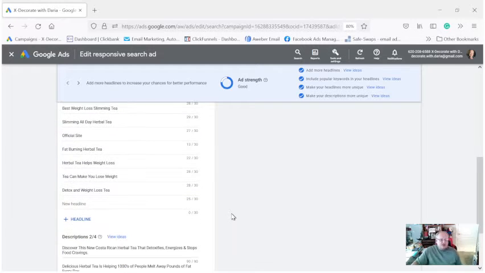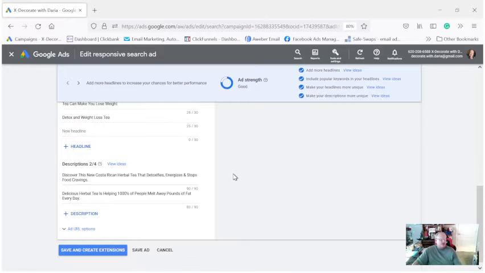So I'm not saying go all unpinned. I'm saying run an A/B test first. If you have pinned ads, leave them pinned for now. Just copy it and do an unpinned and run it against your pinned ad and see what does better.